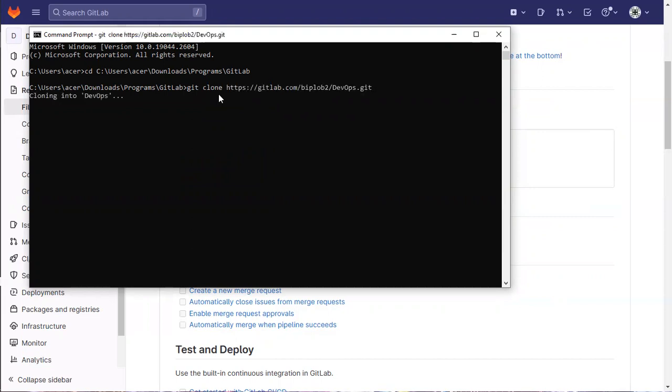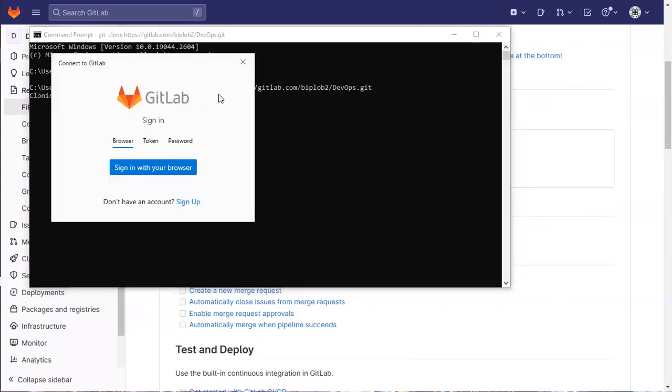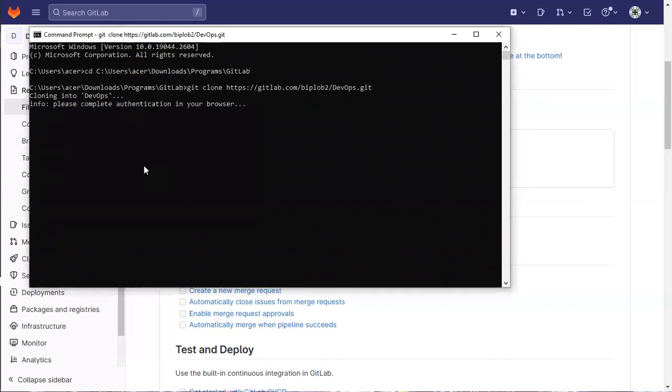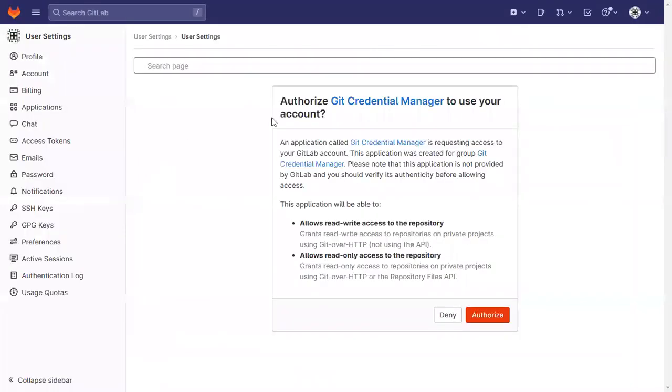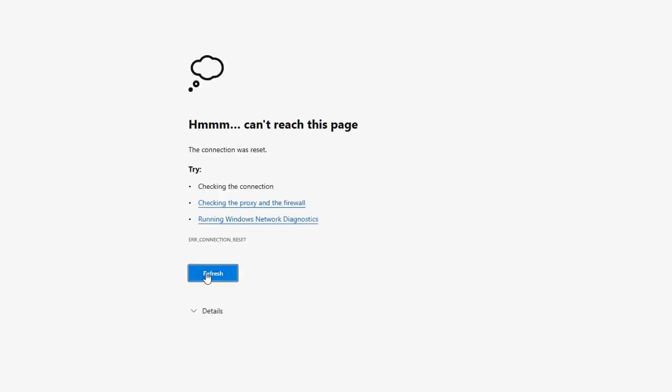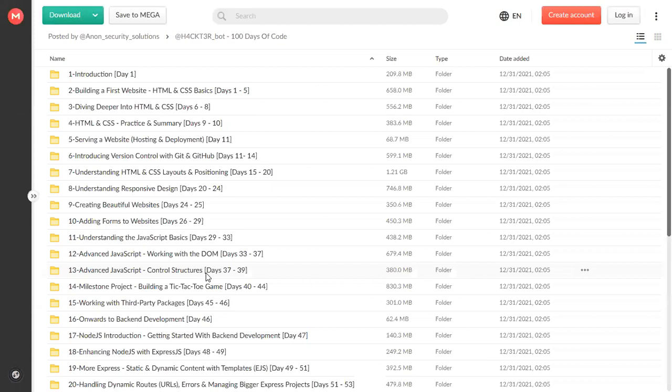If I clone it, it will start cloning in my local machine. But for the first time, you have to configure it if you clone it in a local machine. I will show you that process. First, you have to sign in in your browser, and you need to authorize. Before that, there might be a few issues. What's the issue?